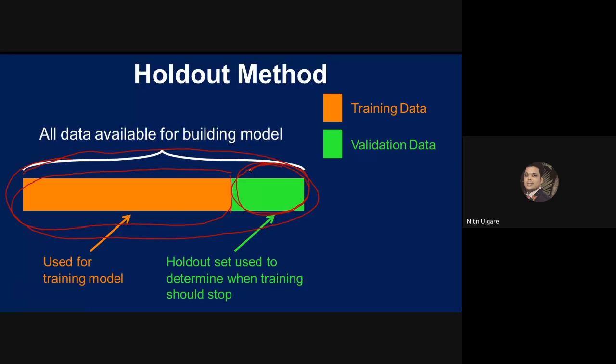That's the reason it is called the holdout method. But remember, in holdout method, the entire data set is available for building and constructing the machine learning model. Only a small segment or a small instance of the original data set will be kept aside just to identify when to stop training the model. That's it. That is the holdout method.